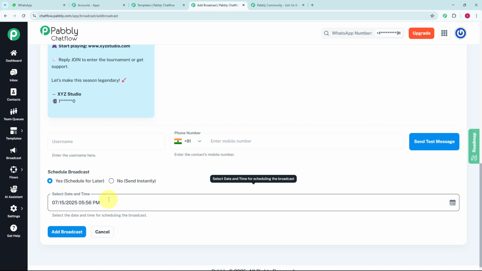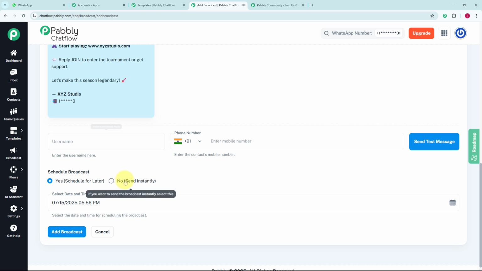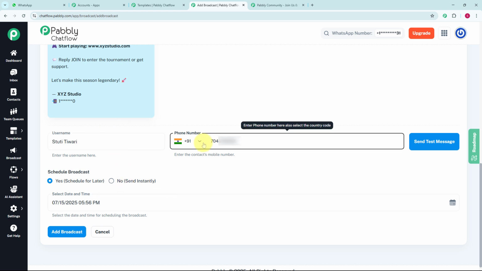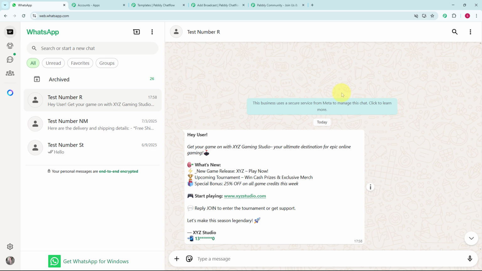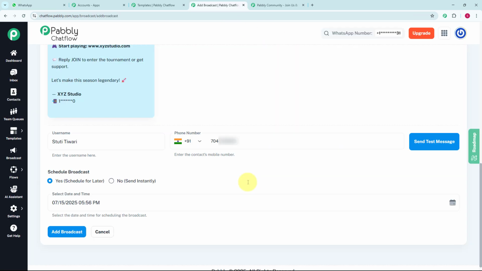Now I am going to show you the real working of this broadcast by sending a test message. So here you can see I have entered my username and the mobile number. Now I am going to just click over this send test message, and here you can see we are receiving this pop-up that is test broadcast sent. Now let's move on to my WhatsApp and check whether we are receiving this broadcast message or not. So here you can see in my WhatsApp I am successfully receiving this broadcast message.